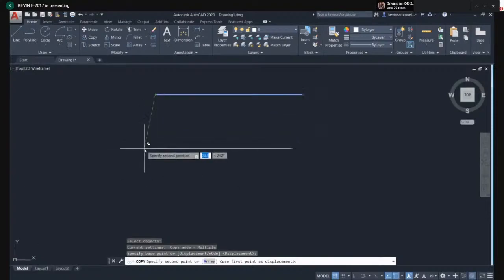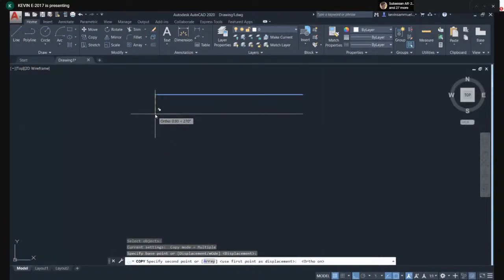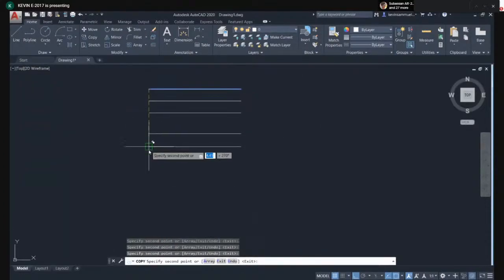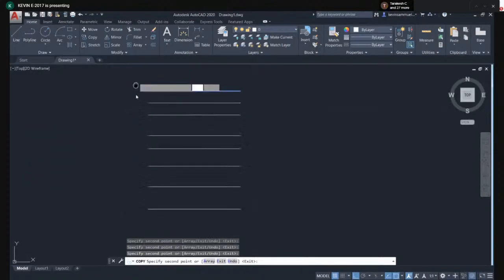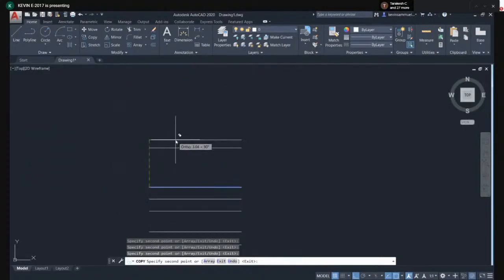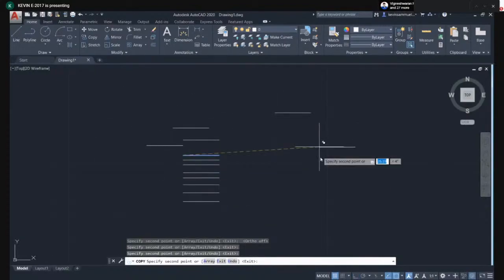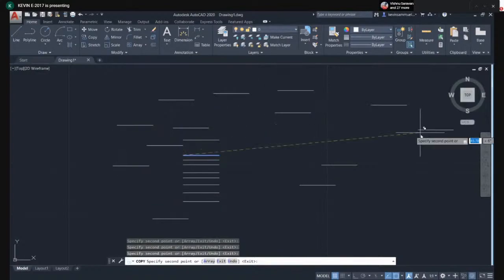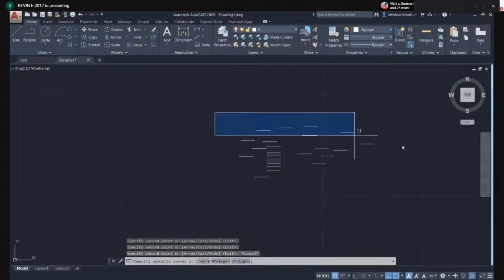Since my ortho is on, the object will just be copied at 90 degrees. So you can create any number of objects, however many you want, in whatever direction you want. I'm just turning off the ortho. You can just keep on copying however many you want.